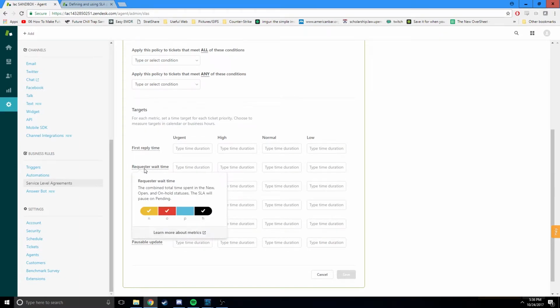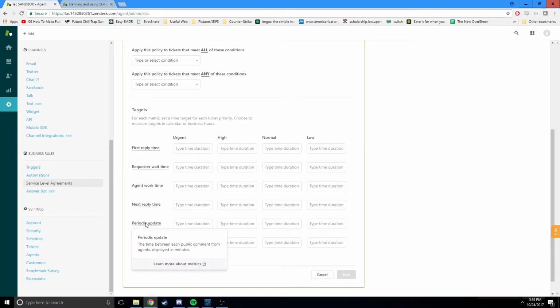Requester wait time is the amount of time that the requester has to wait under certain status conditions. Agent work time is the amount of time that the agent works on the ticket. Next reply time is when a comment is unread and is read, the time between that time and when it comes to your reply. Periodic updates is the time between each public comment from an agent displayed in minutes, and pausable updates are the time between each public comment, and you'll see that in your tickets.